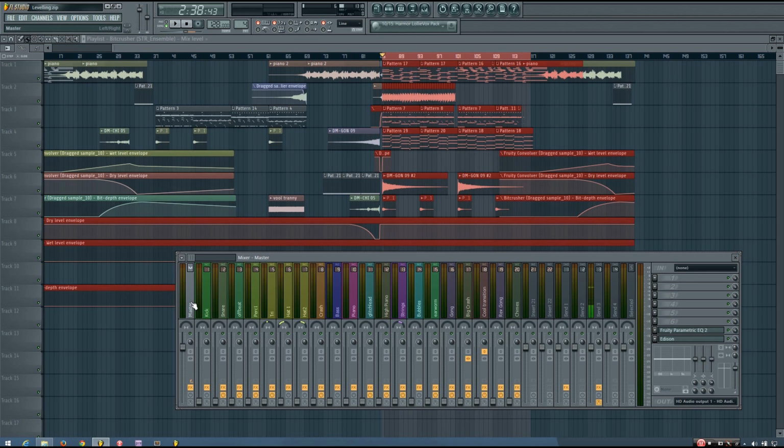And this isn't a rule or anything, there's no right or wrong way to do it. This is just something that I really recommend because, without any effects on the master, you do have complete control during the mixing stage. You can set a sound to be exactly as loud as you want it to be, and it won't be affected by any compression that you might have on the master.